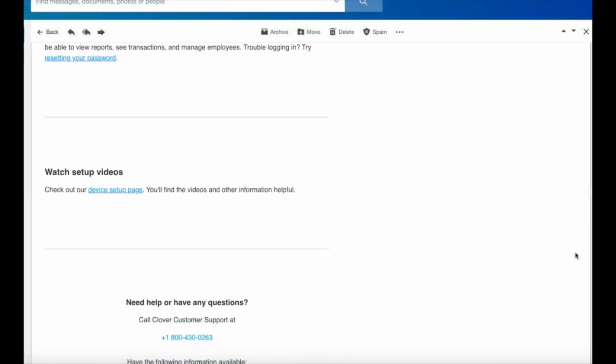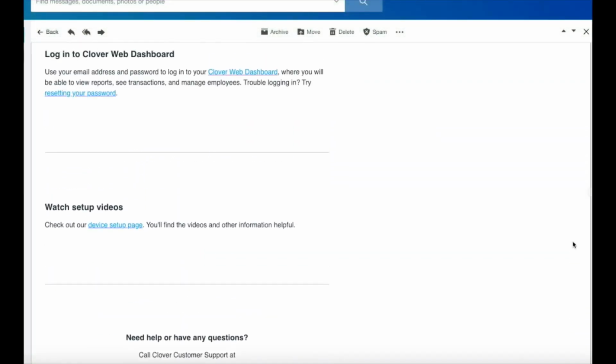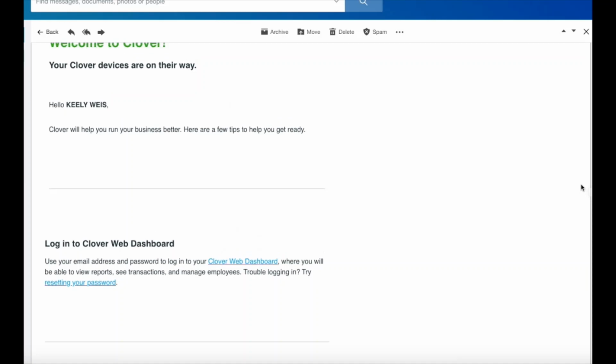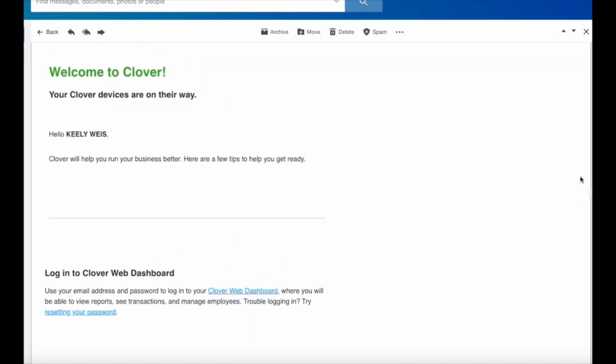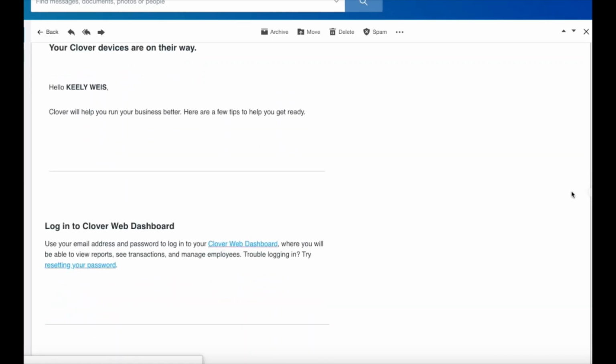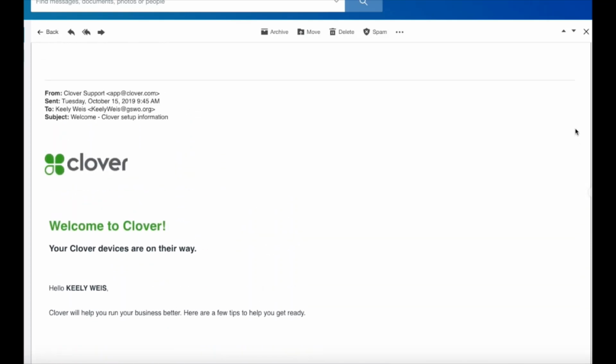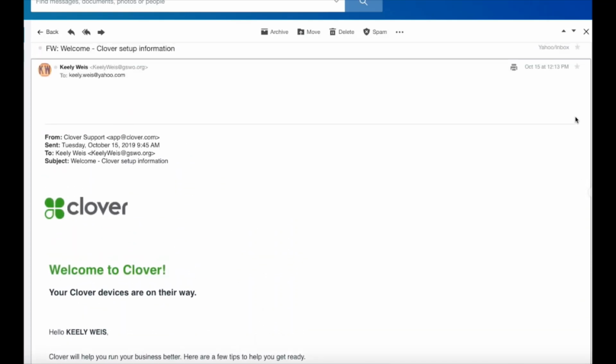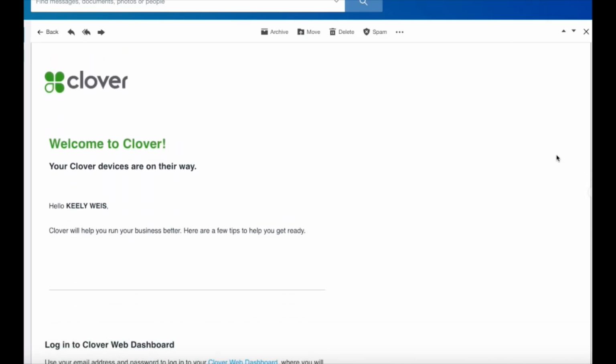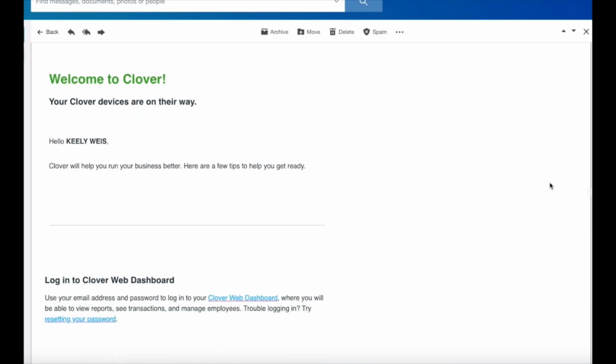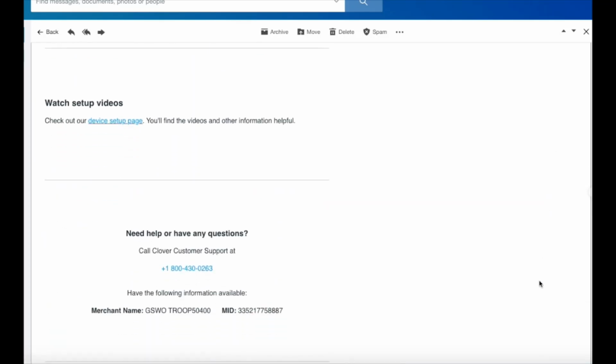Hello! It's been roughly 48 hours since I last spoke with you. About midway through the day, I received two emails from Clover. The first is this welcome letter that prompted me to set up my login info for clover.com. And the second is an email with instructions for downloading the Clover Go app, as you will see here.